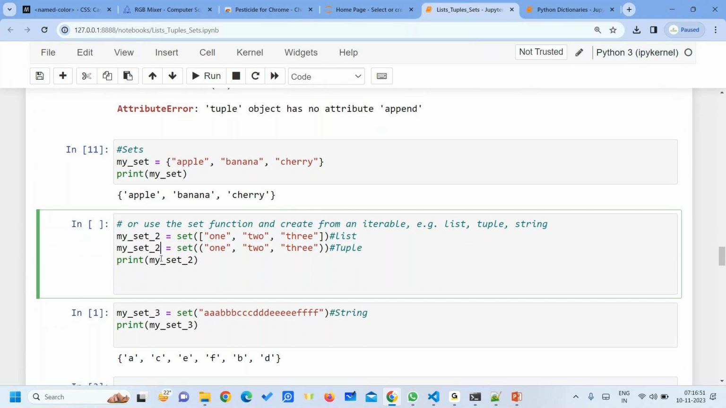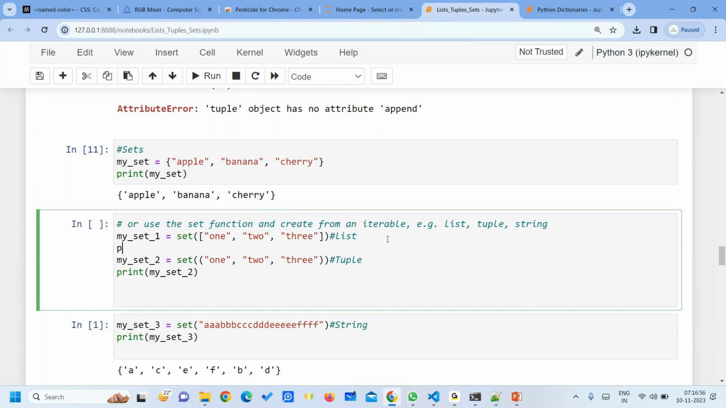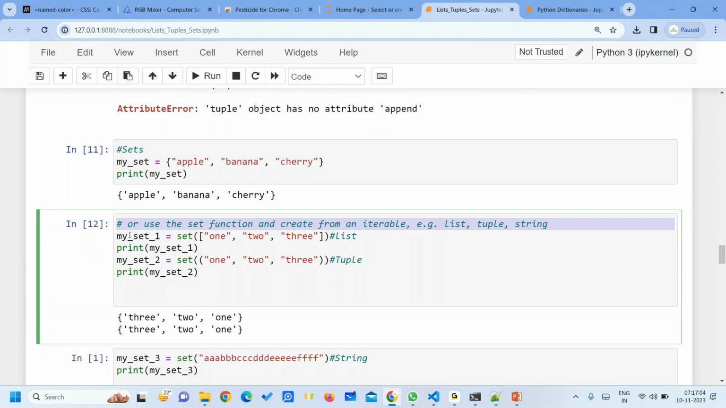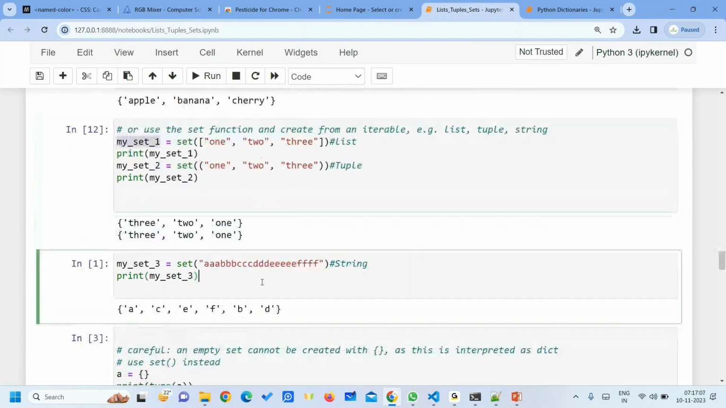So now, suppose we take my set 1 and then my set 2 here. So print my_set_1. See, both are converted into set. And here, see how these duplicates are not allowed.